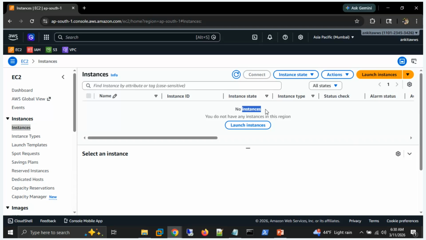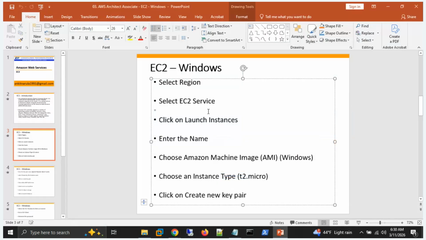Now, does anyone have any question about whatever we have discussed till now? Please let me know, then I can show you how to create the machine. Anyone have any question? Yes, D, you can unmute. You have raised your hand. You can unmute yourself.